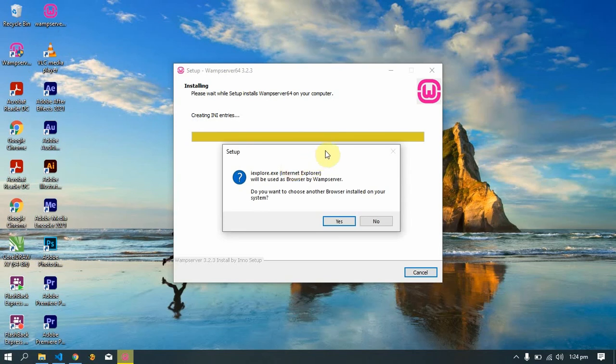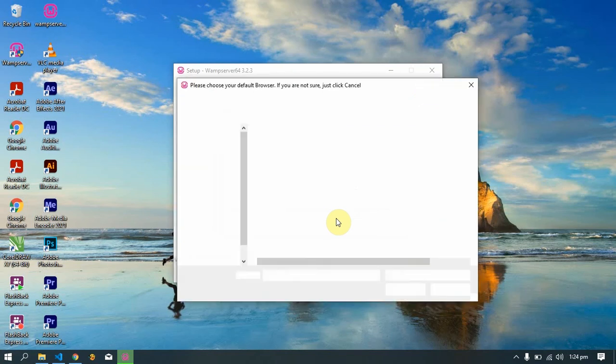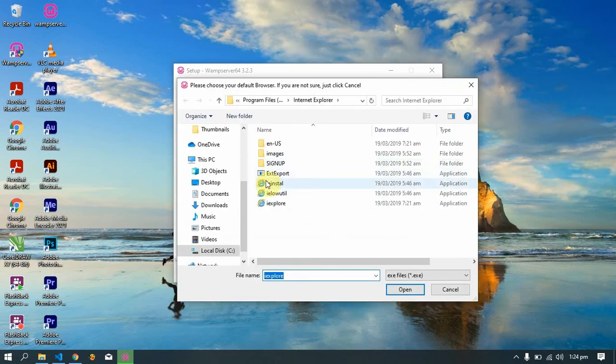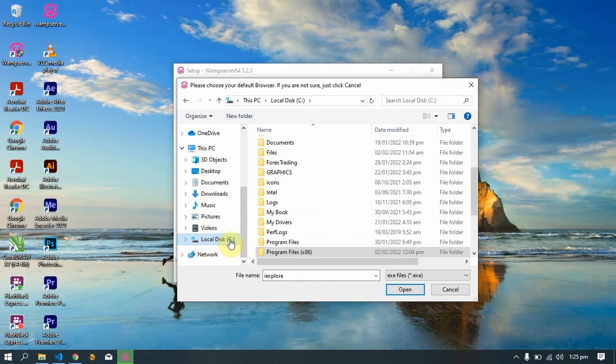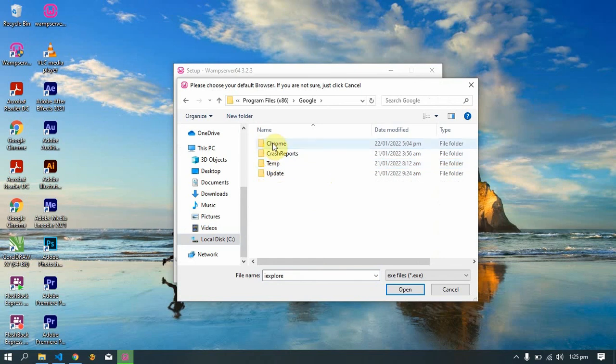And here is a pop-up saying that Internet Explorer will be used by WAMP server as the default browser, but you can change this by clicking on yes. Okay, so we're going to change the default browser to Chrome, and we will do this by going to the C drive, then Program Files, and Google, then Chrome, and here we are.